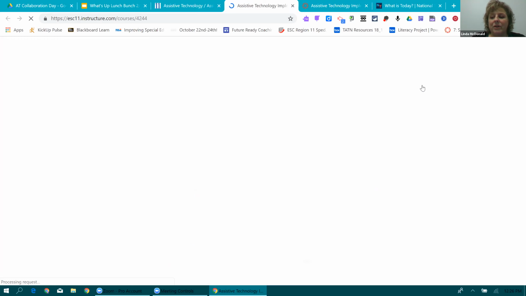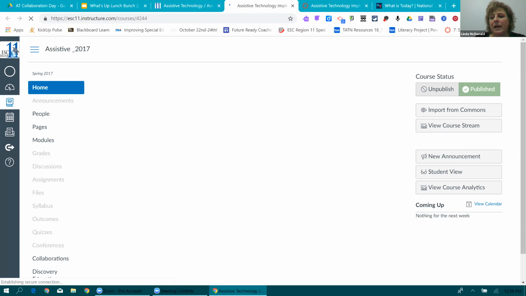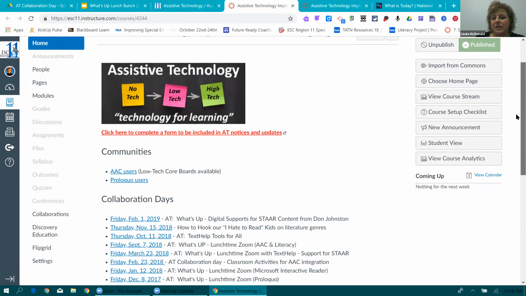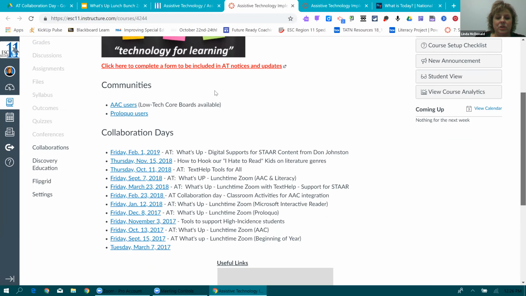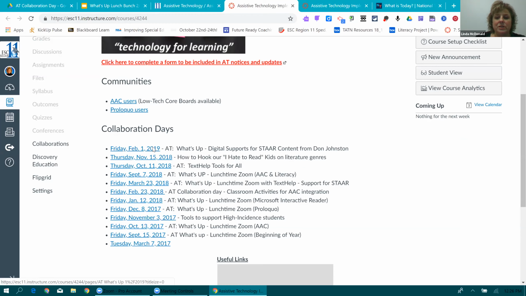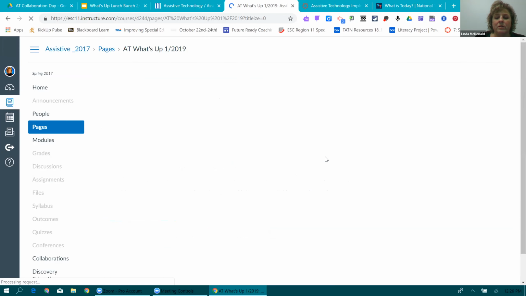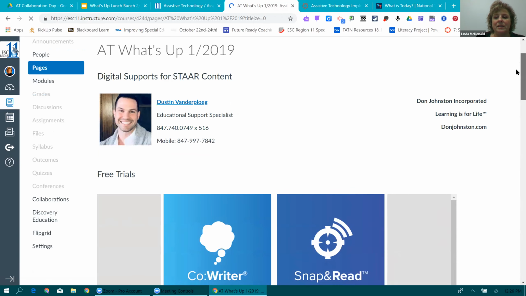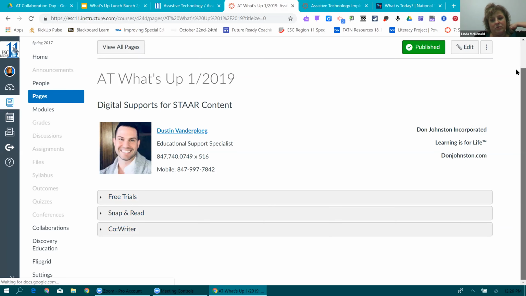And this is kind of our workspace. This is where I keep and archive all of the resources that we've done on our collaborative days. So Friday, February 1st, Dustin's contact information, and he is highly responsive. So if you need anything directly from Dustin, you're welcome to contact him.